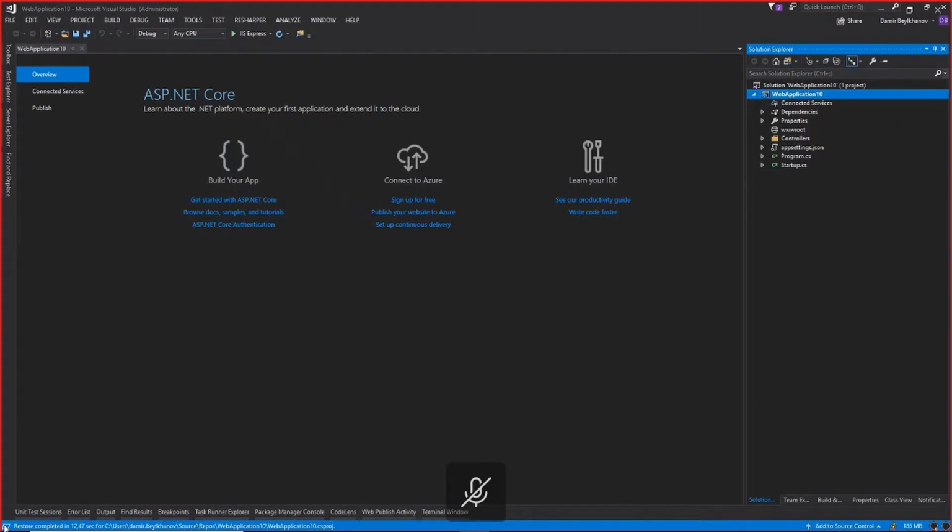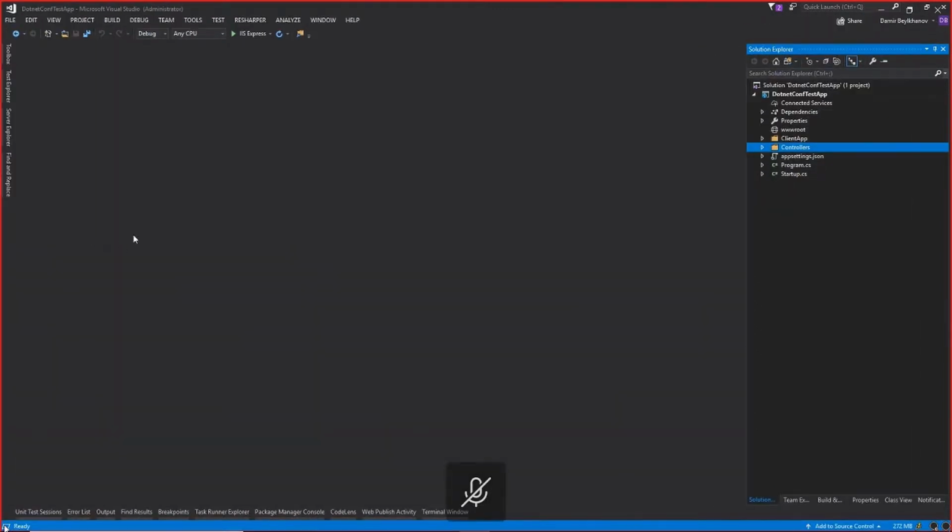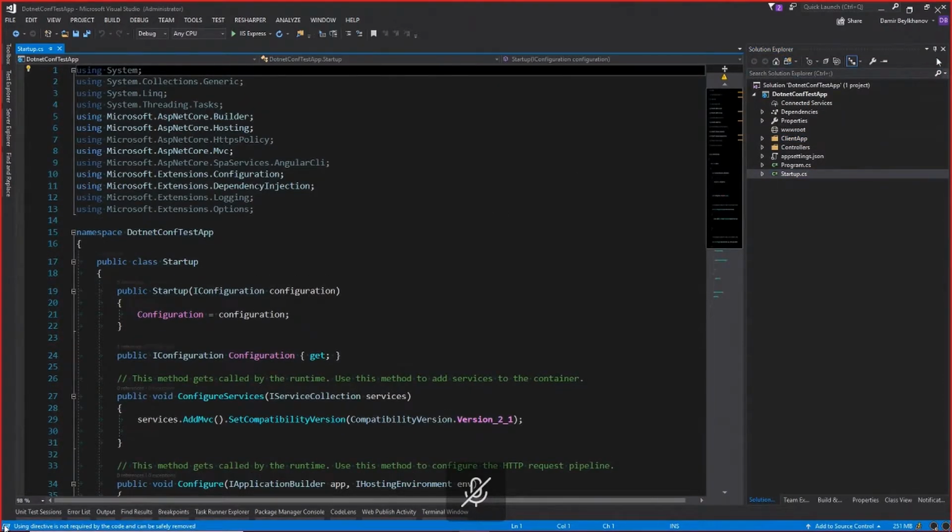So to do that, we should register SPA services that can provide static files. So let me switch to my .NET Conf test application because I already have here a client app, which was created by me with the Angular console. So let me open the Startup class.